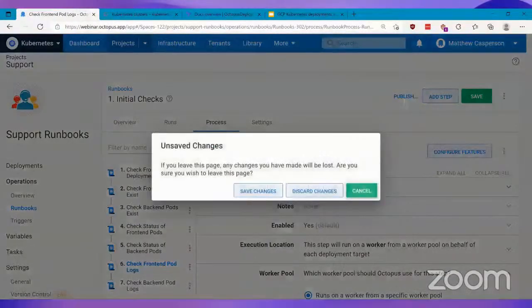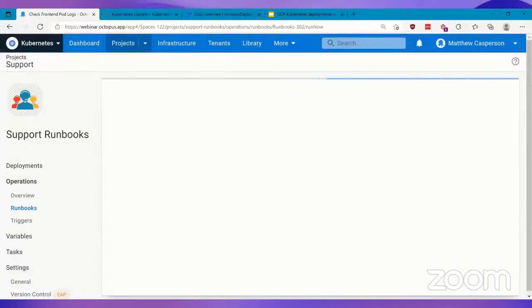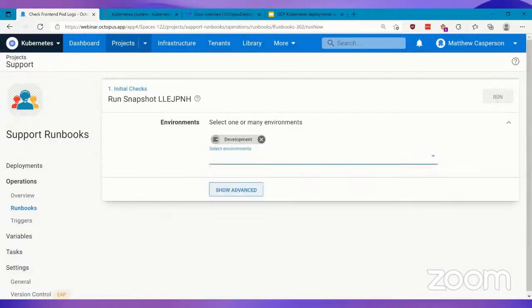So what I'll do is run this initial checks runbook, and we'll see what results we get.